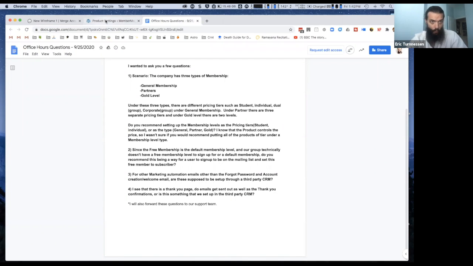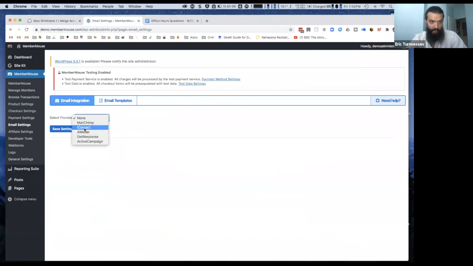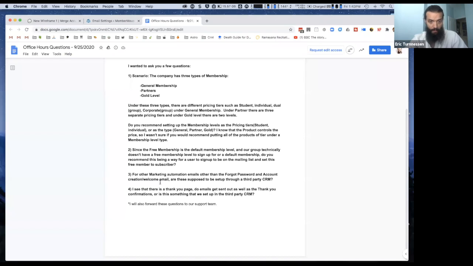And then, yeah, when you do that, now when you do your email settings and you specify the provider you want to integrate with, you'll be able to associate a mailing list with that membership level so that when somebody signs up for that free membership level, they're automatically added to the mailing list.